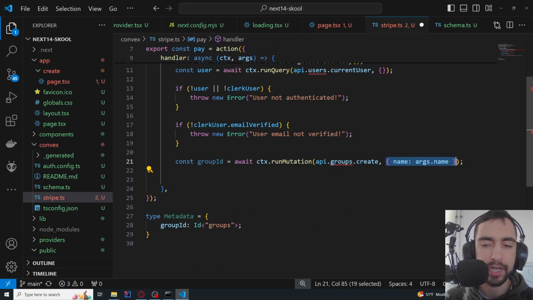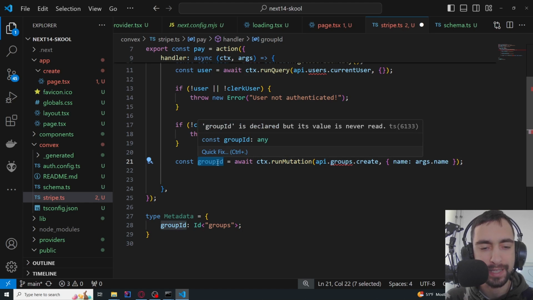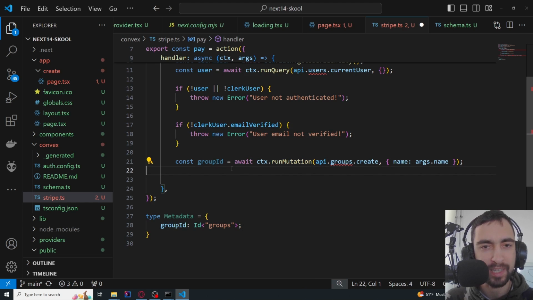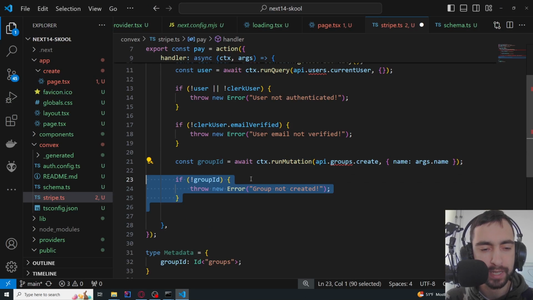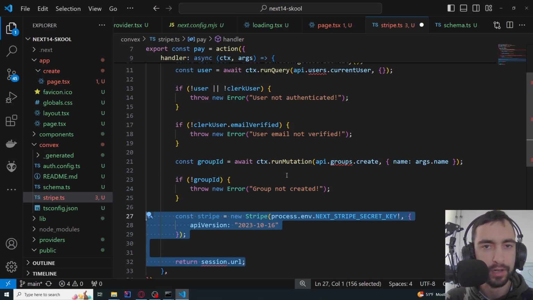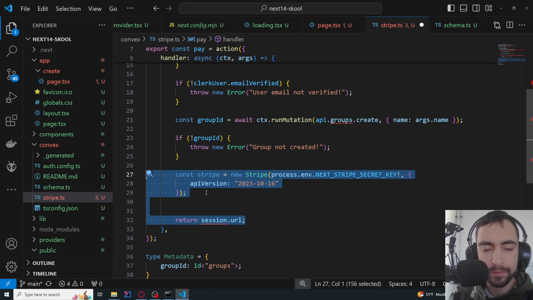Okay, and then passing arguments, name is going to be equal to args.name to this mutation. So this mutation will return the group ID once it creates a group in the database. Once we get here in the groups, new entry, it will return group ID. If not group ID, group not created. Some error.